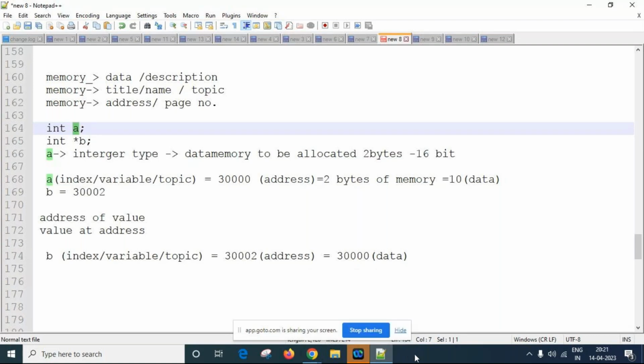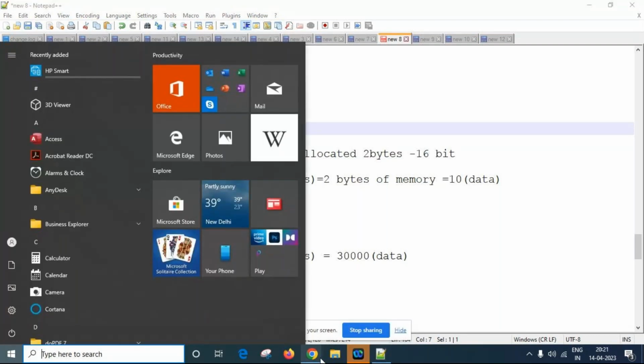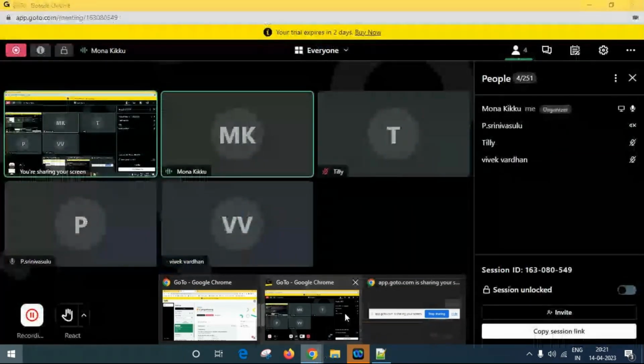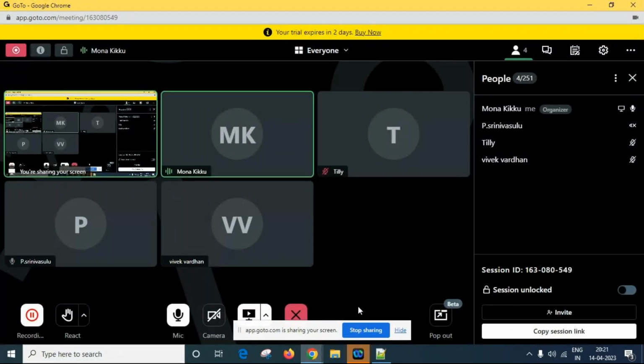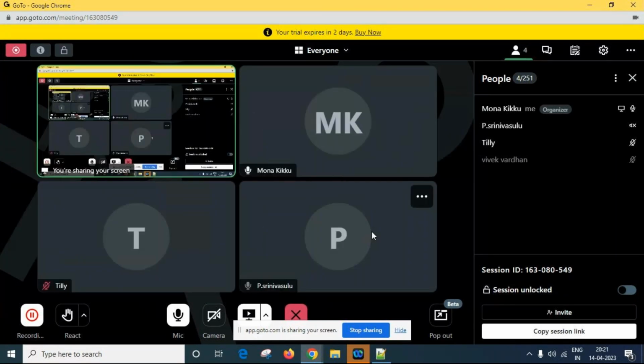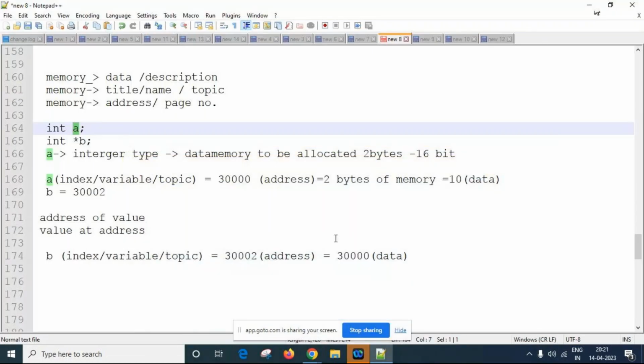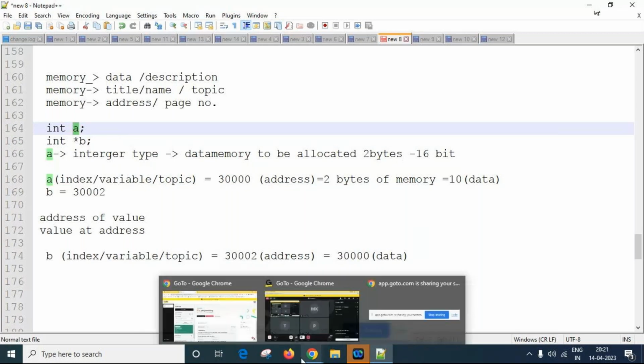Is there any doubt till now, or is the topic not clear? If you can confirm, then we can move forward. If you can tell whether it is clear or not clear, then we'll take corrective actions accordingly or go to the next step.